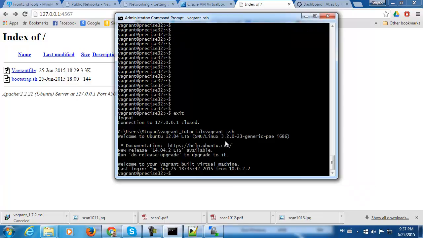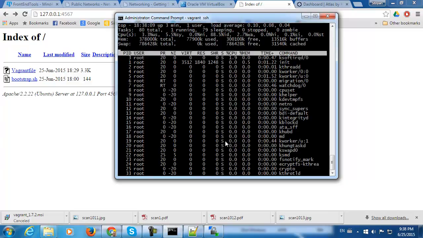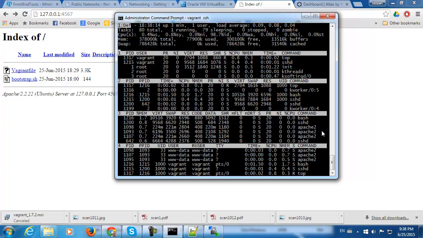Vagrant SSH, voila. So now we can say, for example, top and see Apache running. Somewhere here should be Apache. Let me try it this way. Here we go. Apache, Apache, Apache. So now it works.